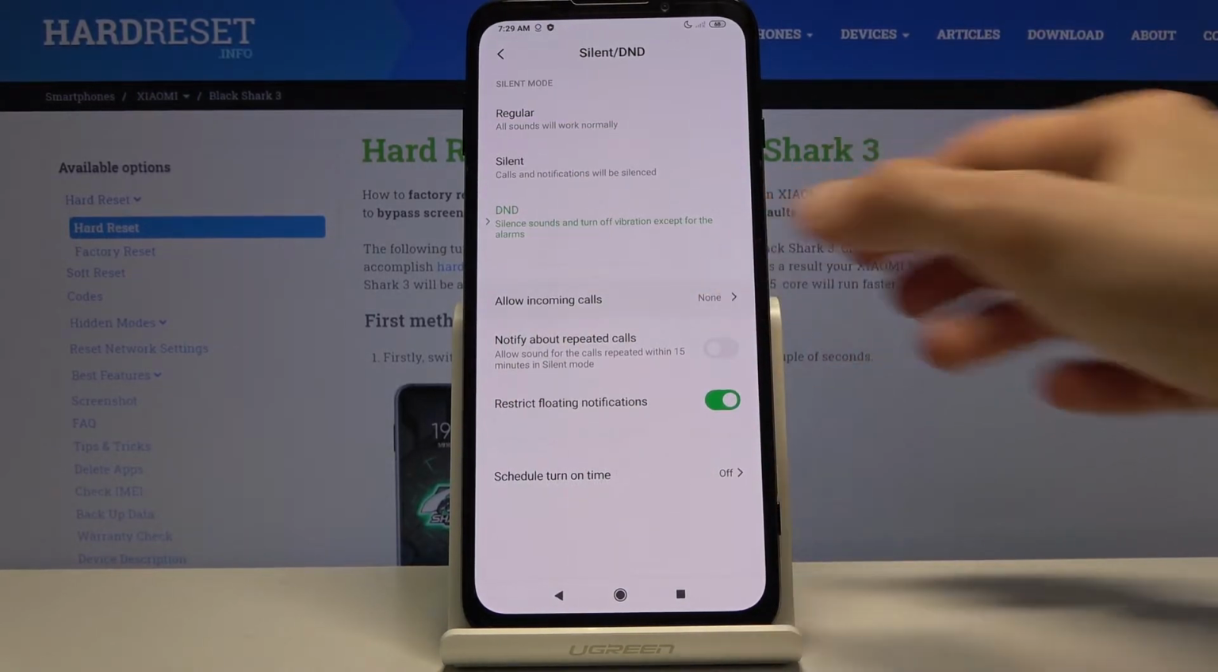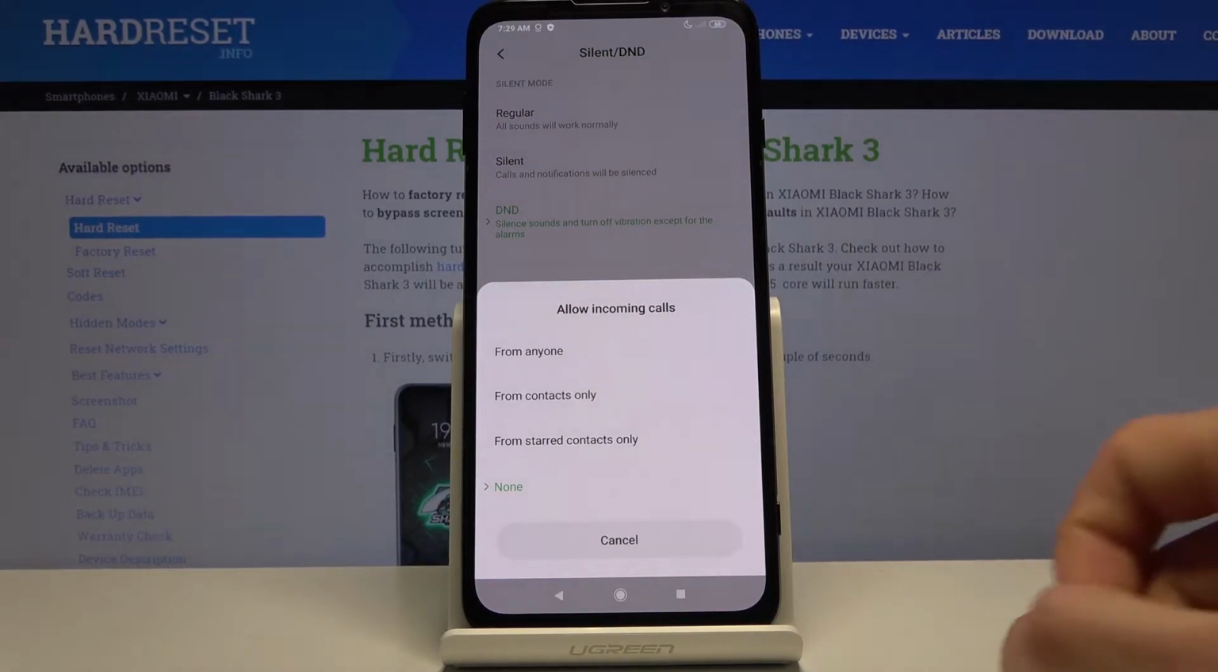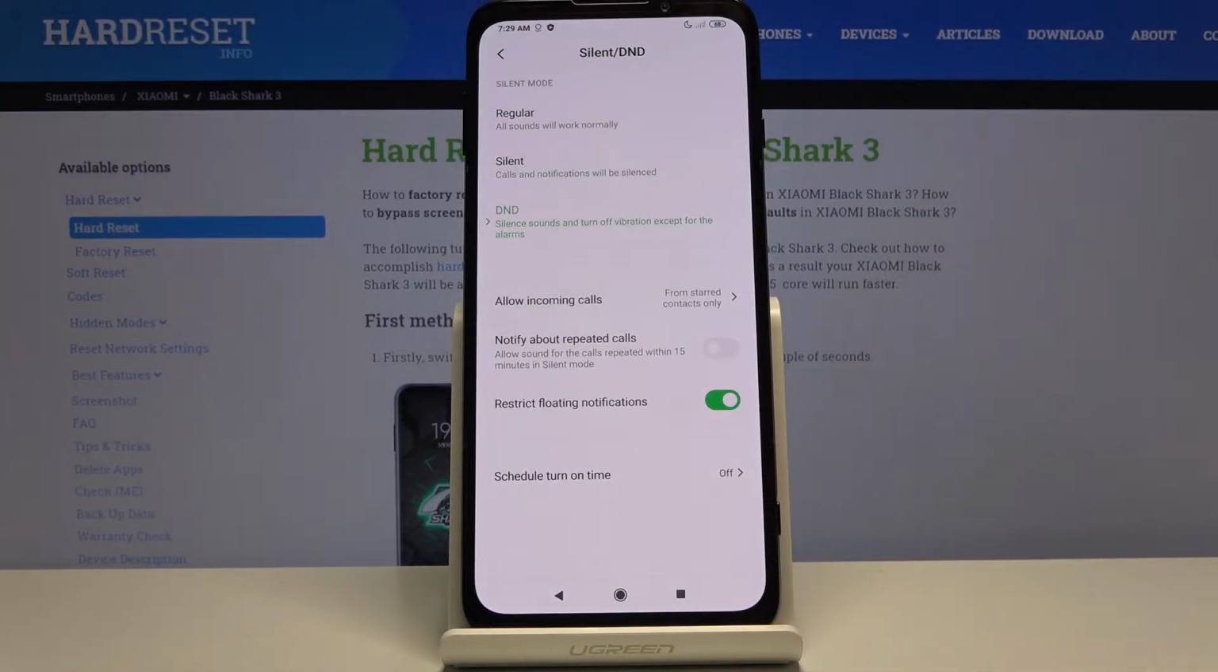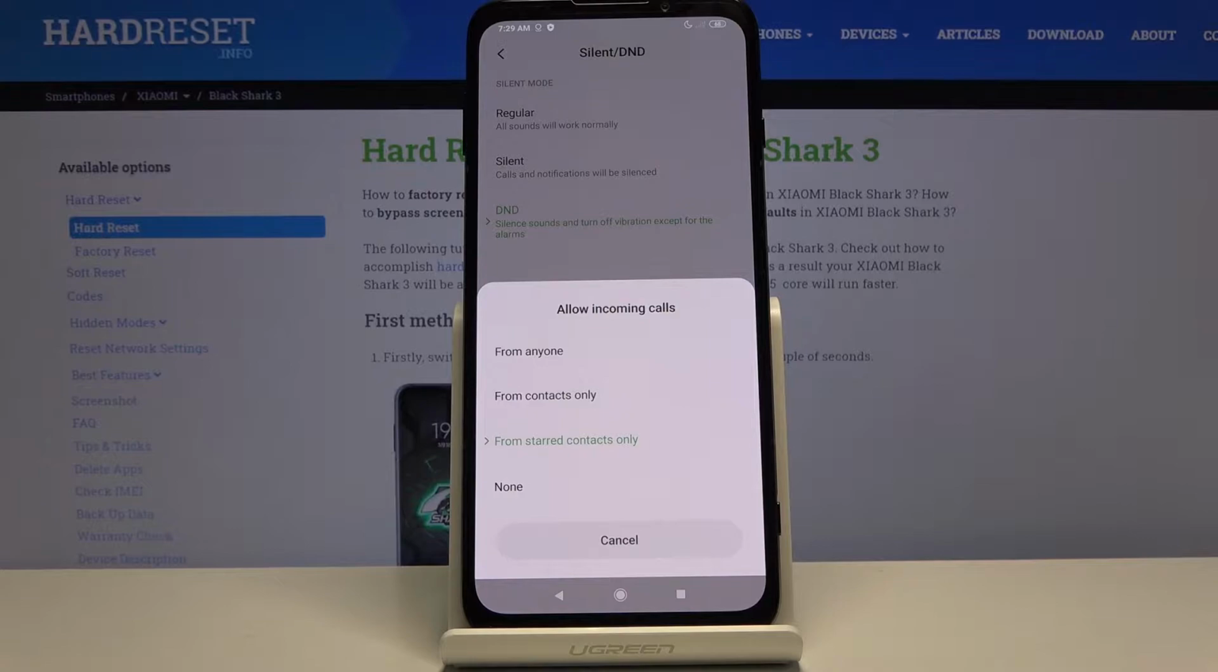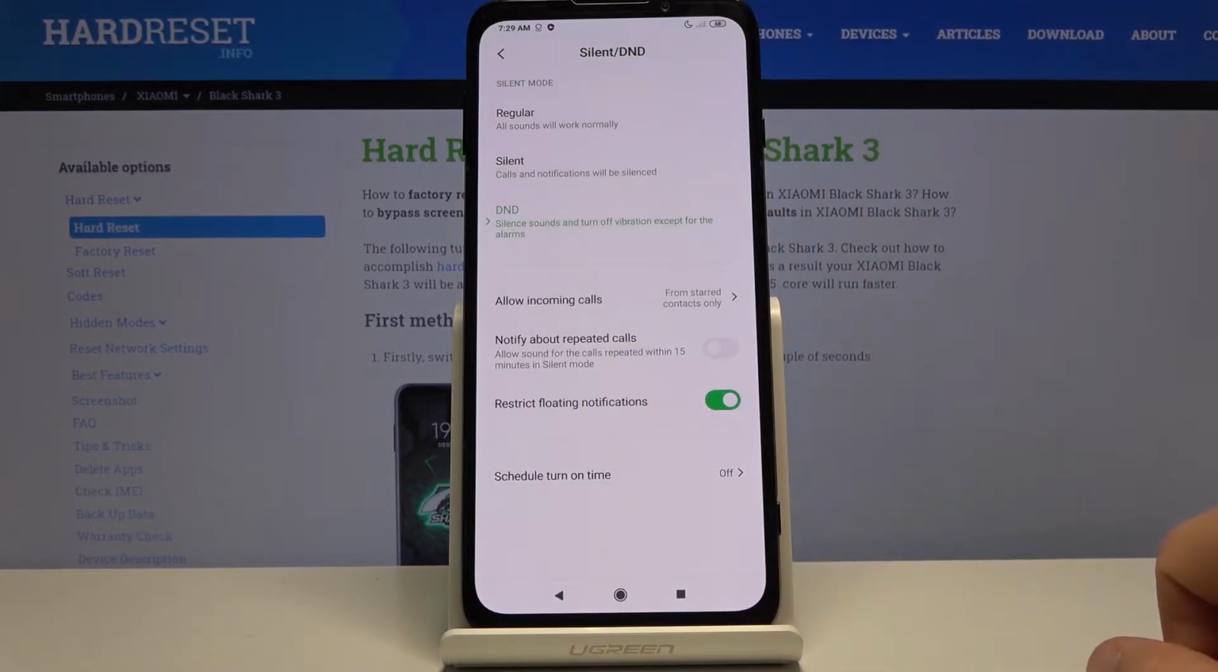So incoming calls, none. Let's change it to something a little bit more respectable, like from shared contacts only, which is basically your favorites. Now you have a couple additional options like contacts and anyone, which defeats the purpose, the last one. Then you have the notify about repeated callers.